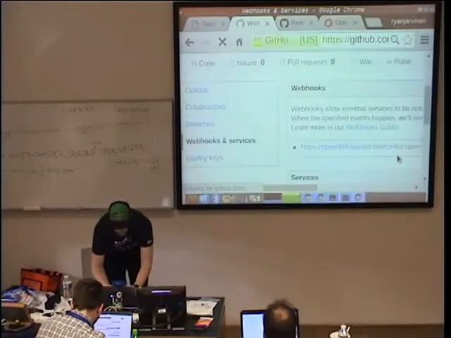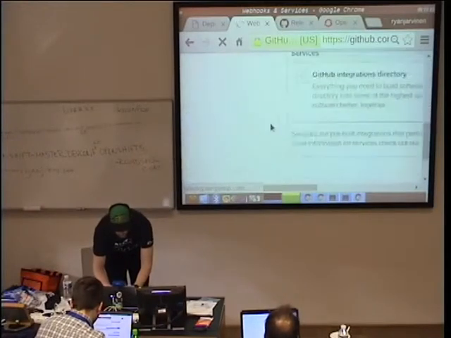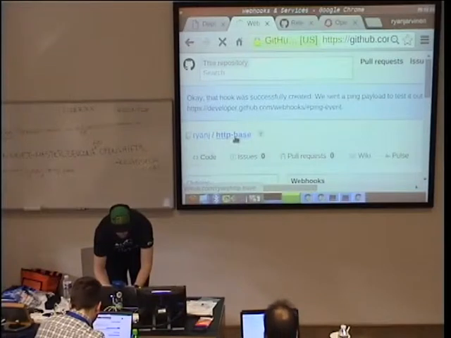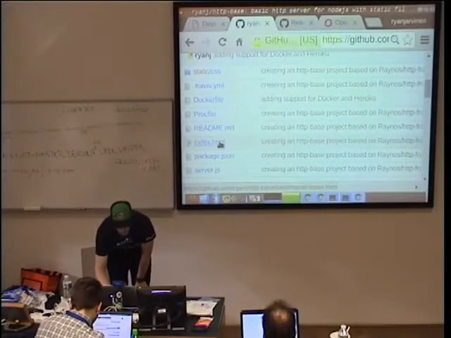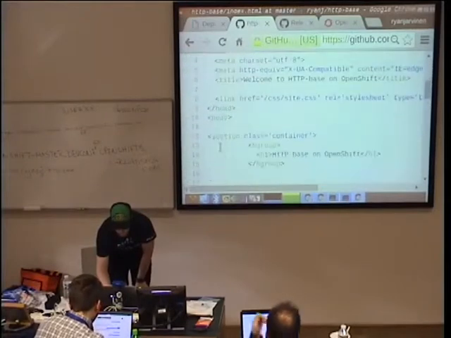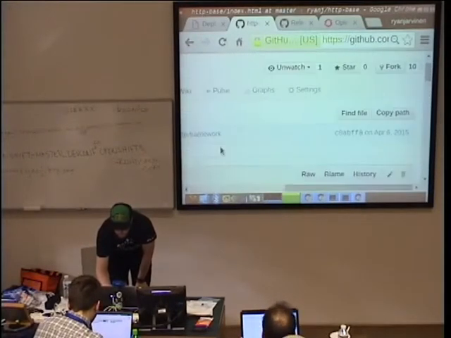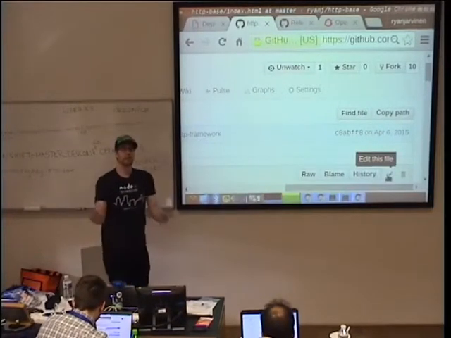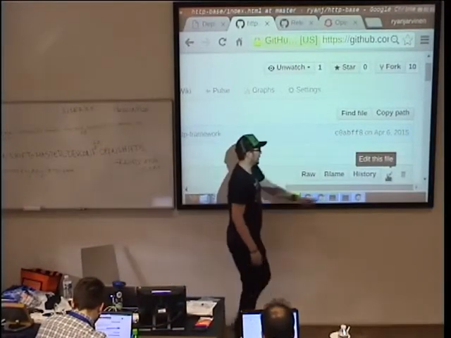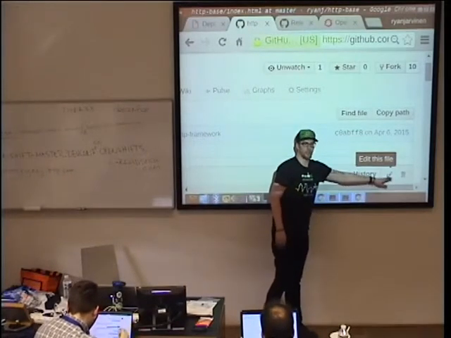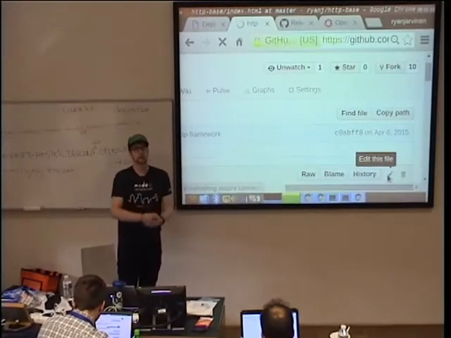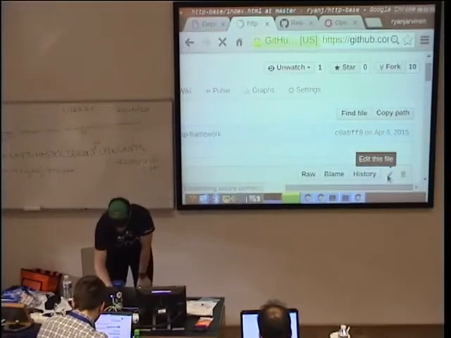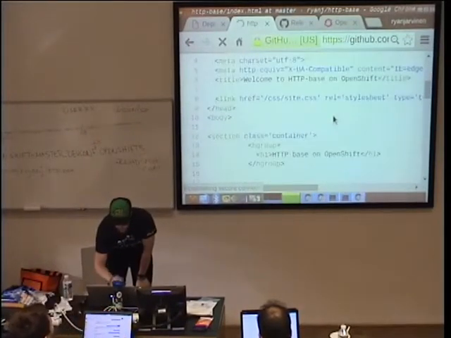I should now be able to make a small change to this repo. I'm going to make a change to the index.html file. And I'm going to edit it right on GitHub so I don't have to git clone and pull down the project onto my laptop. This will make it very easy to commit a change, trigger our deployment automation, and watch the result.